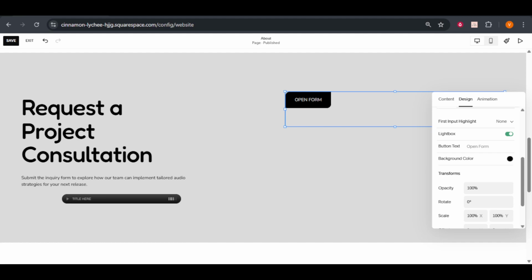And there you have it. You now know how to create a Lightbox form on Squarespace. By following these steps, you can effectively capture visitor information while enhancing the overall user experience on your website. Lightbox forms are a fantastic way to keep your site looking clean and professional while serving your business needs.